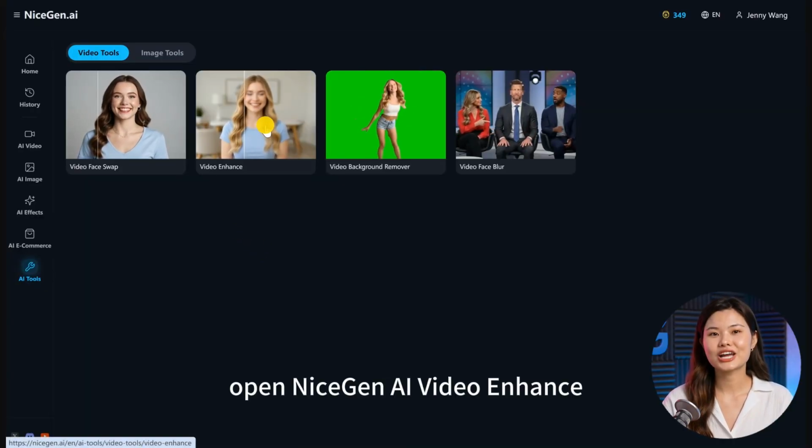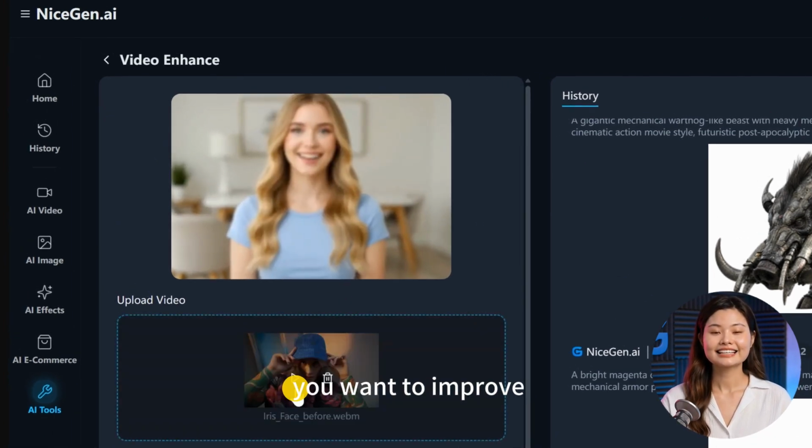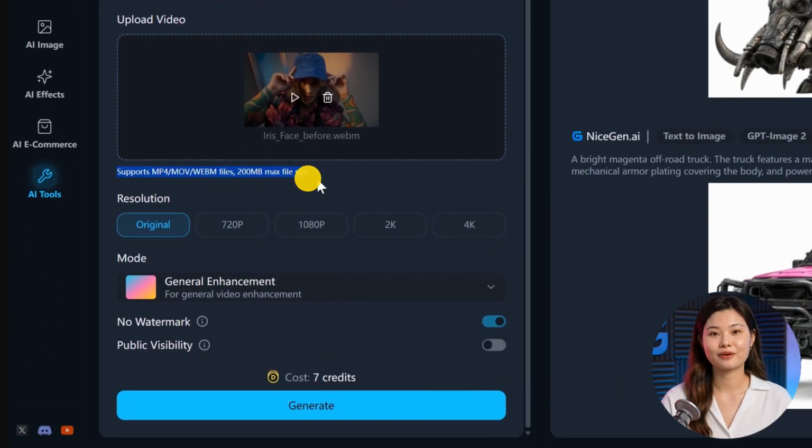First, open NiceGen AI Video Enhance and upload the video you want to improve. NiceGen supports common video formats, including MP4, MOV, and WEBM.